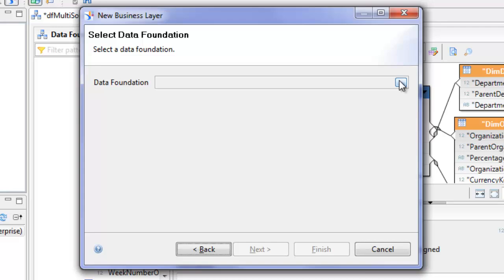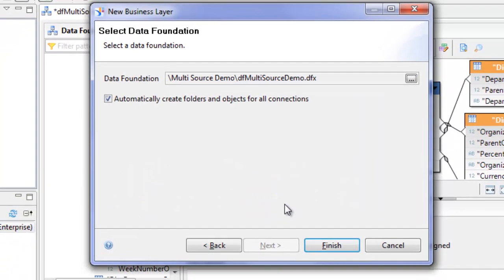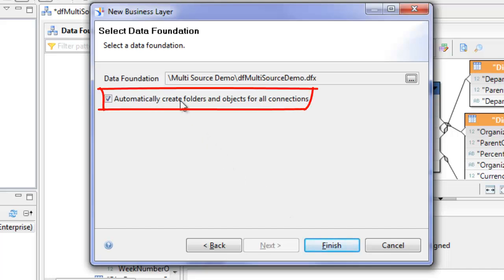This is where I select the data foundation. You can have one or more data foundations in your project, and this is the one that we just created. I'll select OK. Now, the next option you have is whether or not you want to allow business objects to automatically create the folders and objects for all connections. For the purpose of this demo, I'm going to go ahead and leave this checked. It all depends on your preferences.